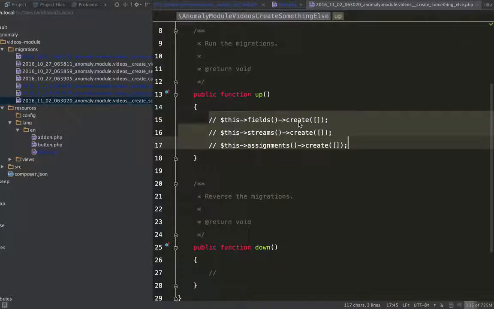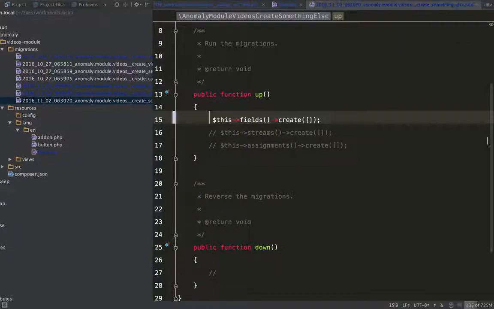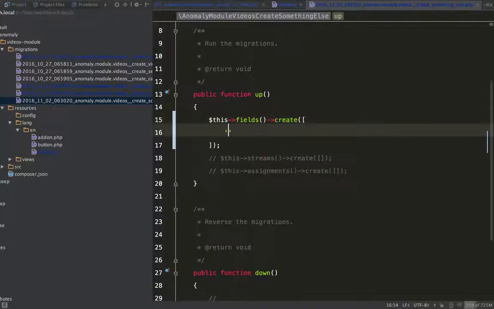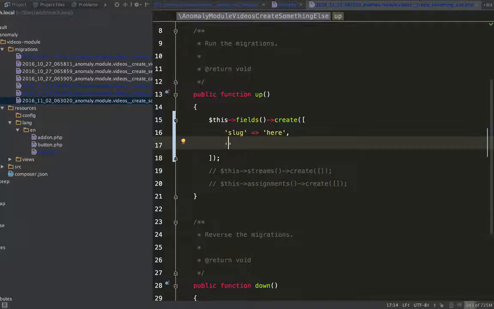These are very helpful. So the fields method returns an instance of the fields repository, streams repository, and assignments repository respectively. So one thing to note here is that you won't get the guessing. The only thing that will be guessed is the namespace. So the slug and everything has to be defined just like the database requests it. The slug has to be defined here. The type has to be defined here.